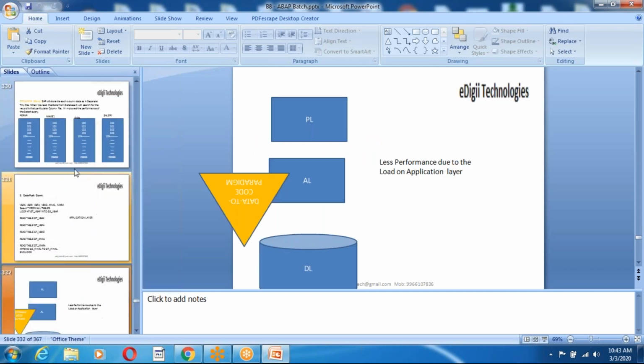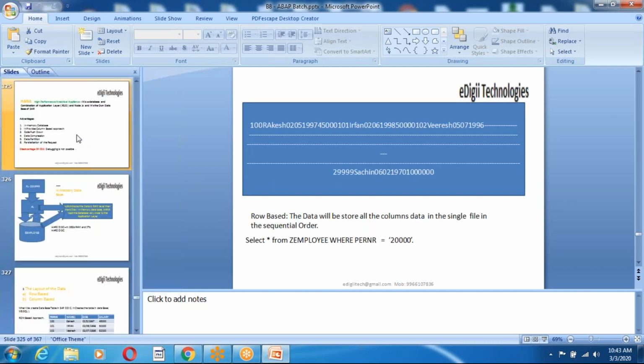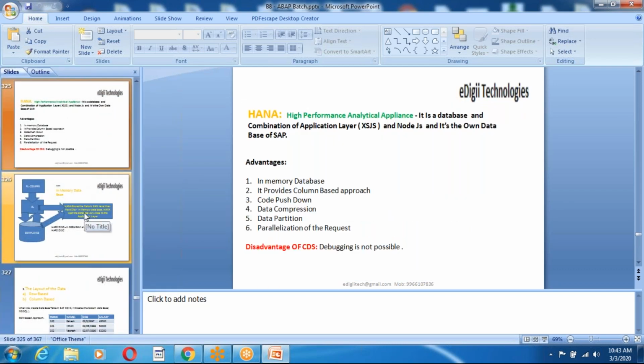Before going to that, can anybody explain what exactly HANA is? People will forget easily, right? If you jump to another concept, you forget the previous concepts. Okay, so what exactly is HANA?